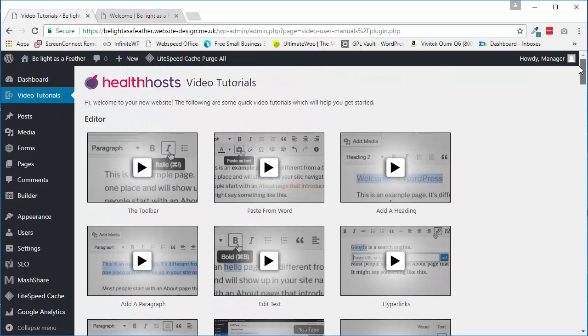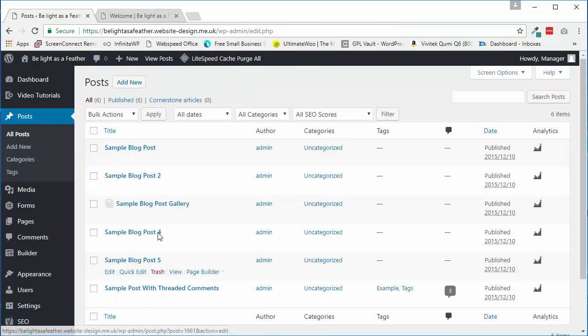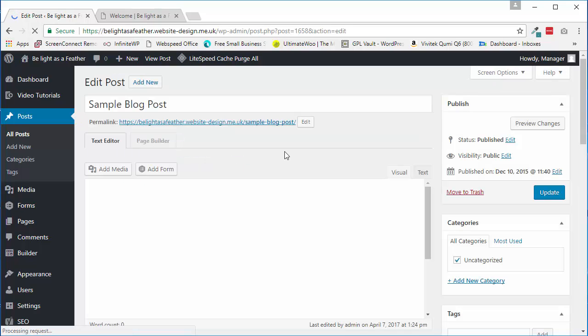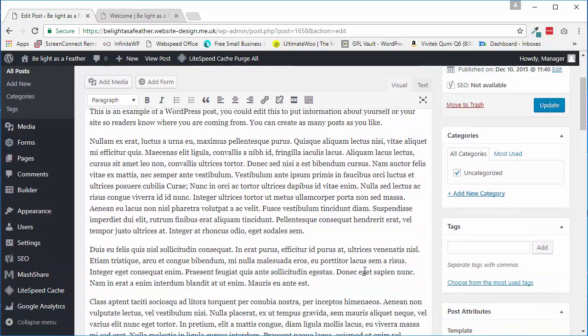I'm just going to run through some of the things. So top is video tutorials. Posts is blog posts, so whatever blog posts you've got will appear in here. This is all demo stuff at the moment. If you want to edit one of these blog posts, or add a new one, you just click add new at the top. To edit an existing blog post, you just click it and the content will appear. Here's the title at the top. Here's the content.